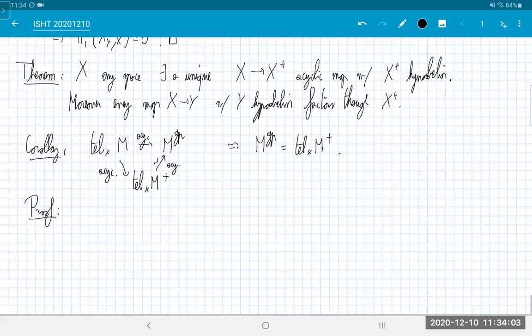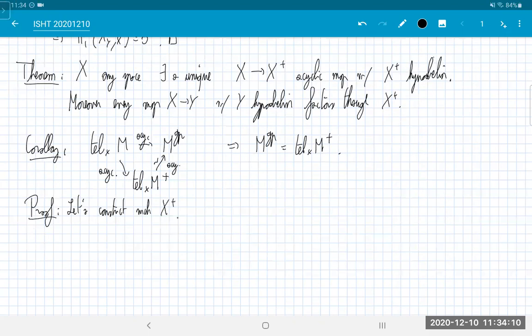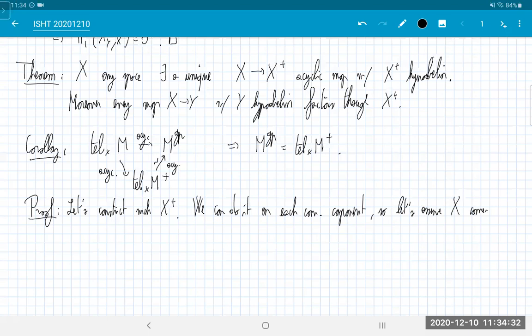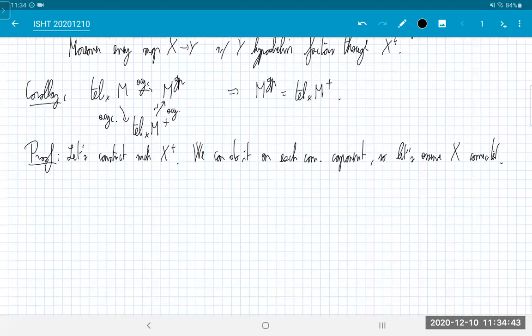And so let's construct such X plus. So we can do it on each connected component. So let's assume X connected, because acyclic maps only care about connected components anyway, and hypoabelian is likewise. So first, let's do the case H1 of X is zero, or if you want, the pi one is perfect.